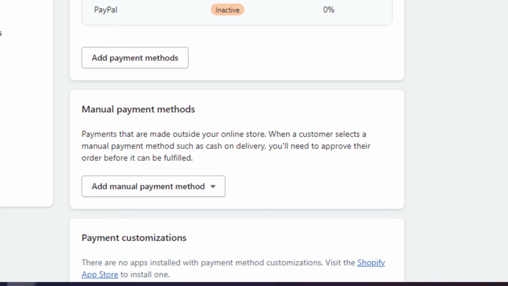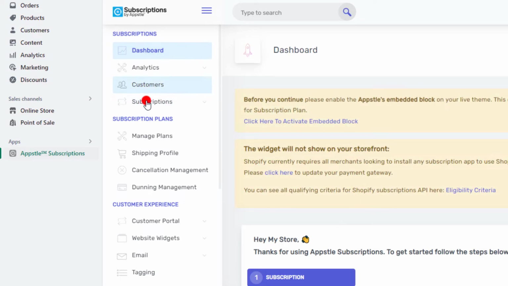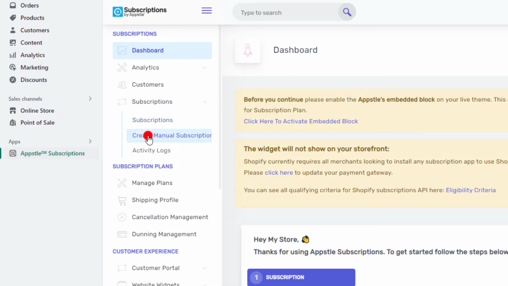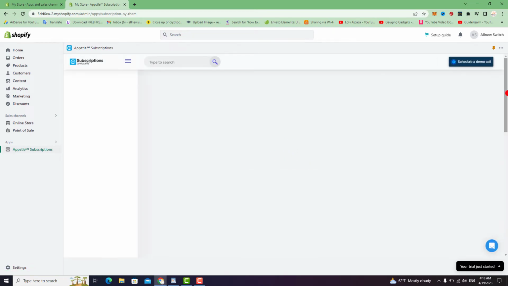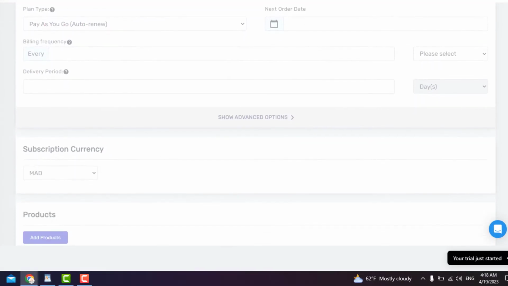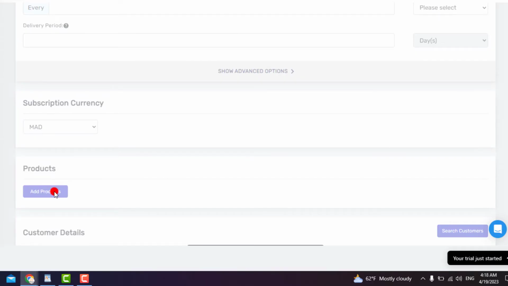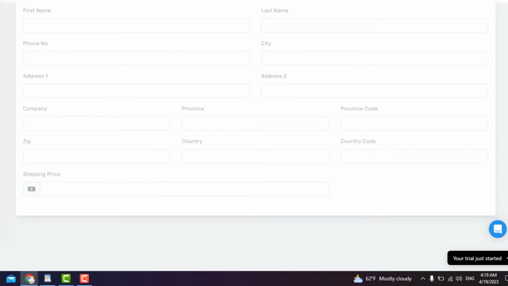Then guys, go directly to your application and you can add your subscriptions. Then also again click on your application, then scroll to subscriptions, then create the manual subscriptions to create your own subscriptions. Then you need to provide some information to complete and activate, and you need to add the product, then add your subscriptions currency. Then on the last, you need to add the customer details to add your subscriptions.